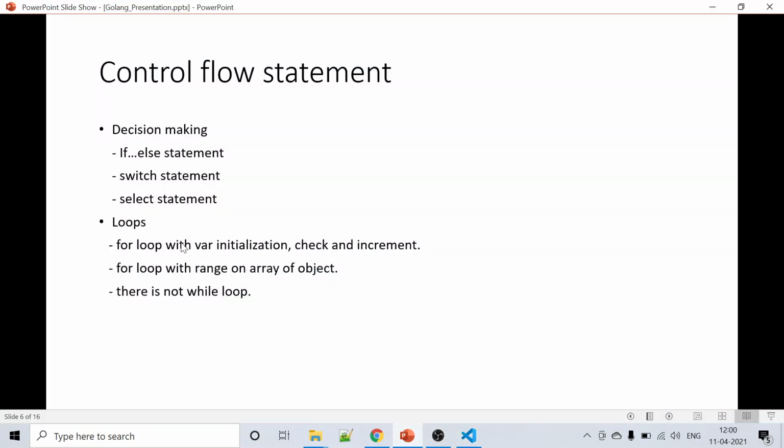So I think we have discussed the for loop and its various flavors. One was initialization, then checking the variable, then increment, and the second flavor was to traverse through an array of objects using the range keyword. Then we talked about the third way, which is similar to the while loop syntax. And that is the reason they have removed the while loop, because the same thing can be achieved using the for loop. I think that is enough for this for loop concept.